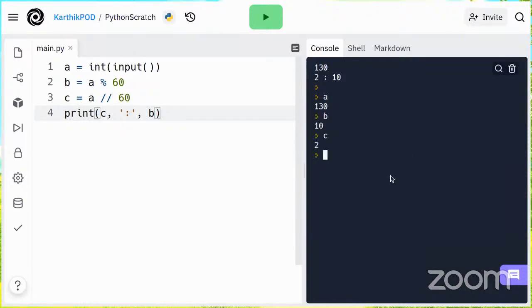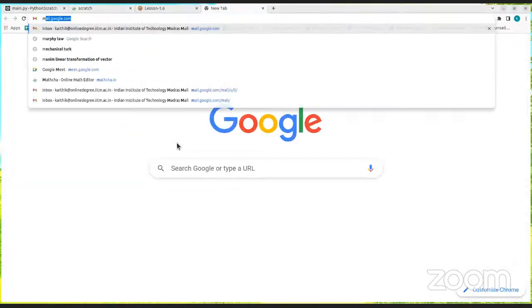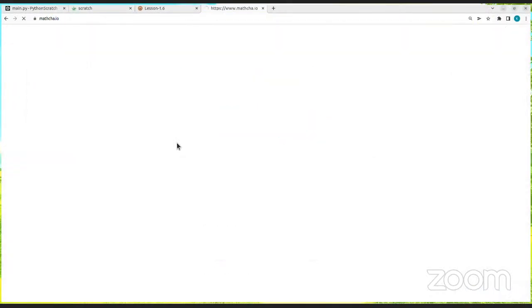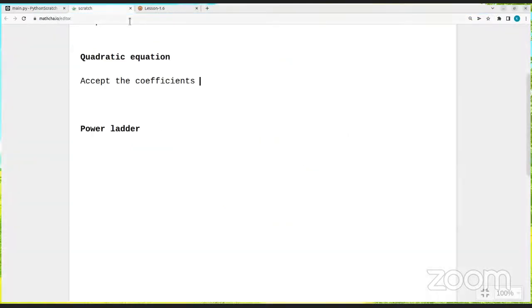New for me. Sir, on which software are you writing the question? This is something called Mathcha. It is developed by a Taiwanese developer. It's called matcha.io. It's open source, so you can use it.